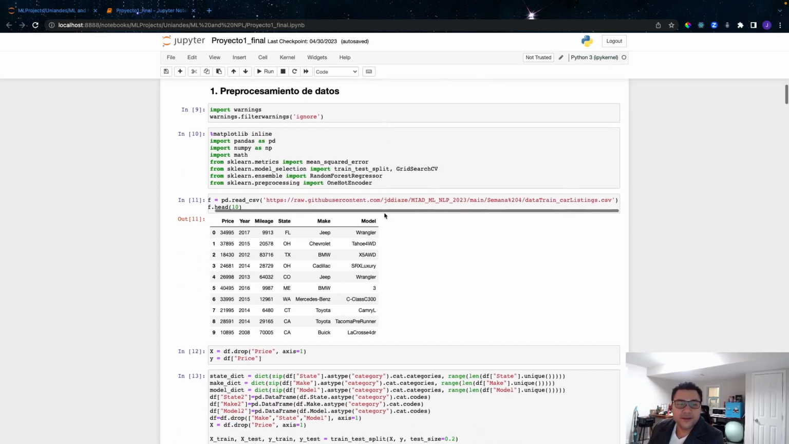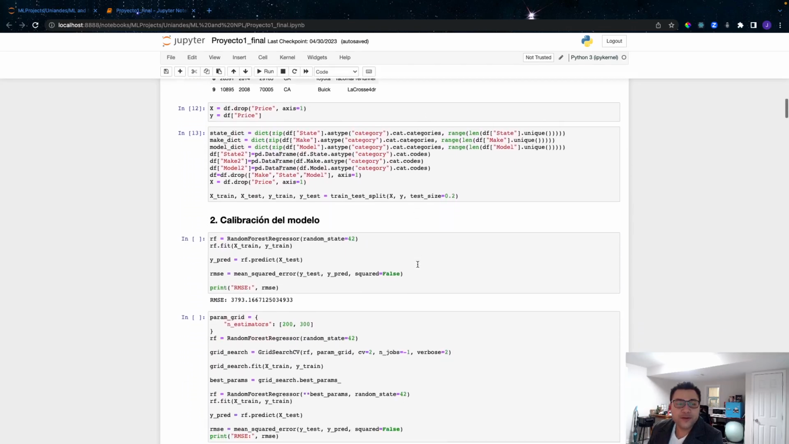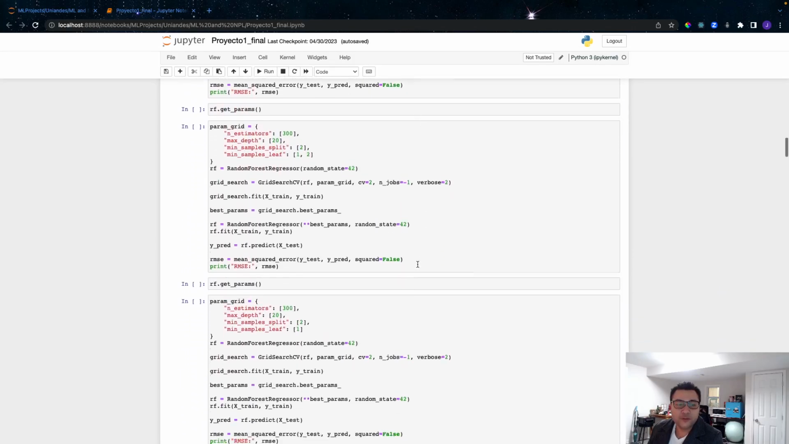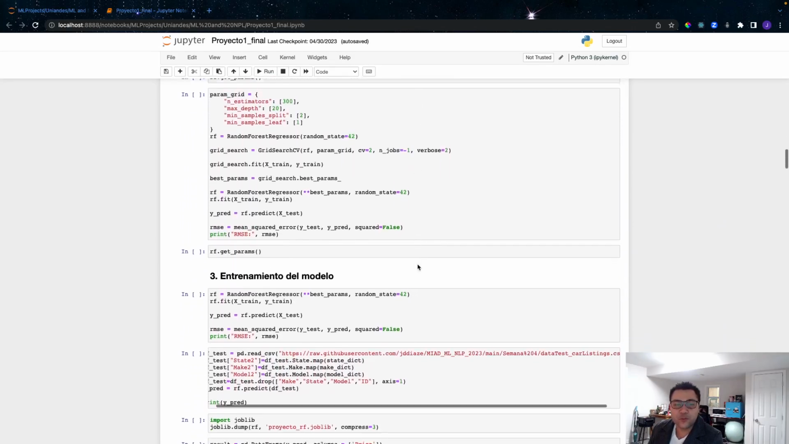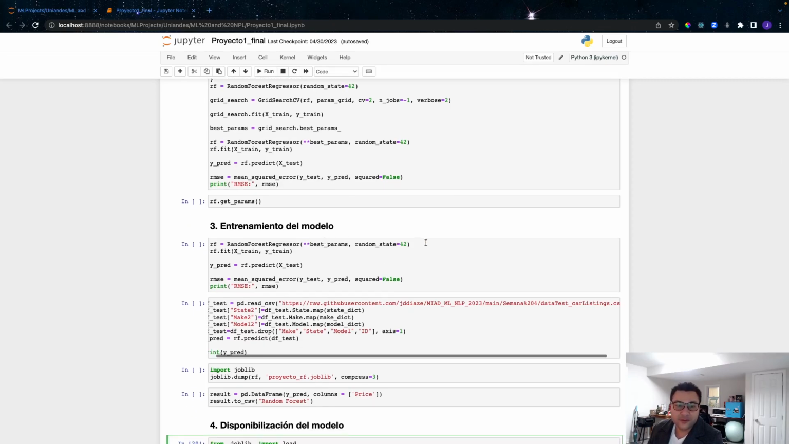So basically, we got a data set of 400,000 rows, and then we did the calibration of the models, and then we trained the model. At the end, the model with the best RMSE was a random forest. You can see this here. This was the one that we used.